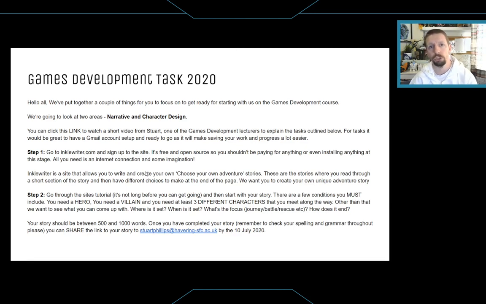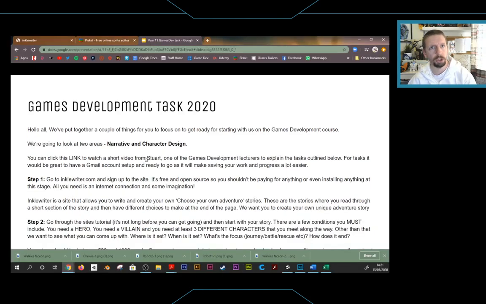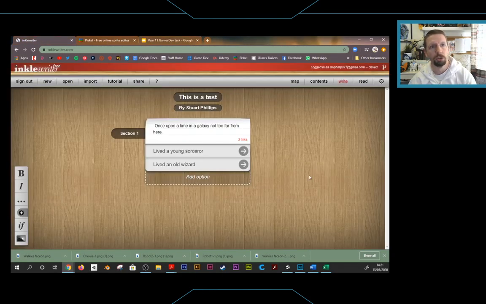We're asking you to focus on two particular areas for this task: your narrative fundamentals and your character design. What we'd like you to do with this task is to create your own choose your own adventure story, and we're going to do that using a website called inkwriter.com, which looks like this. You have the website detailed for you in the instructions, but it's inkwriter.com.